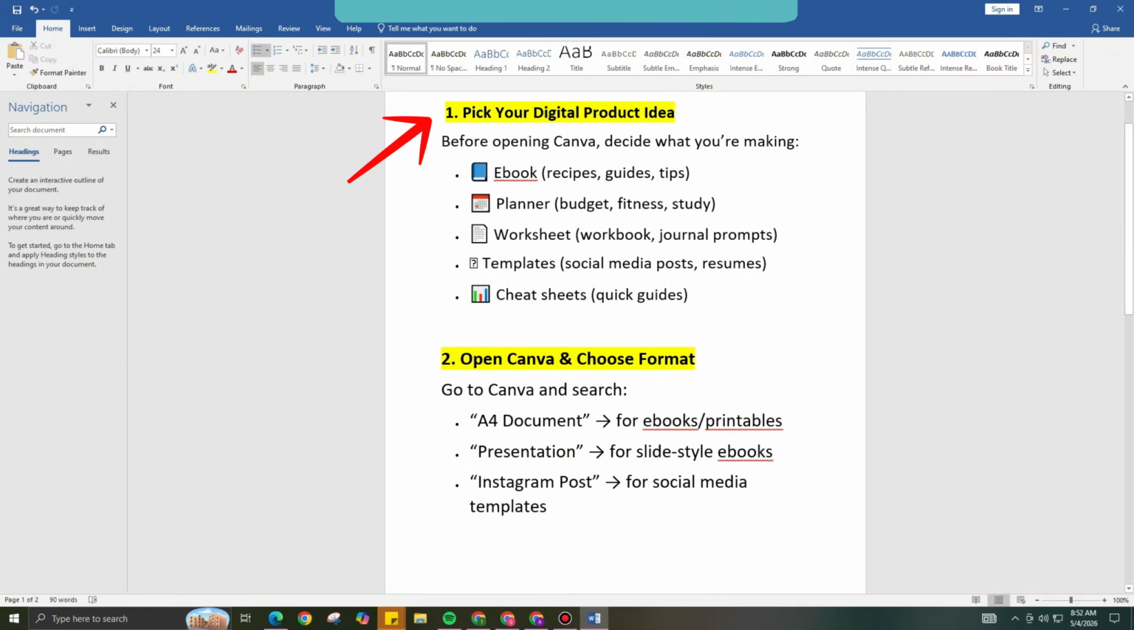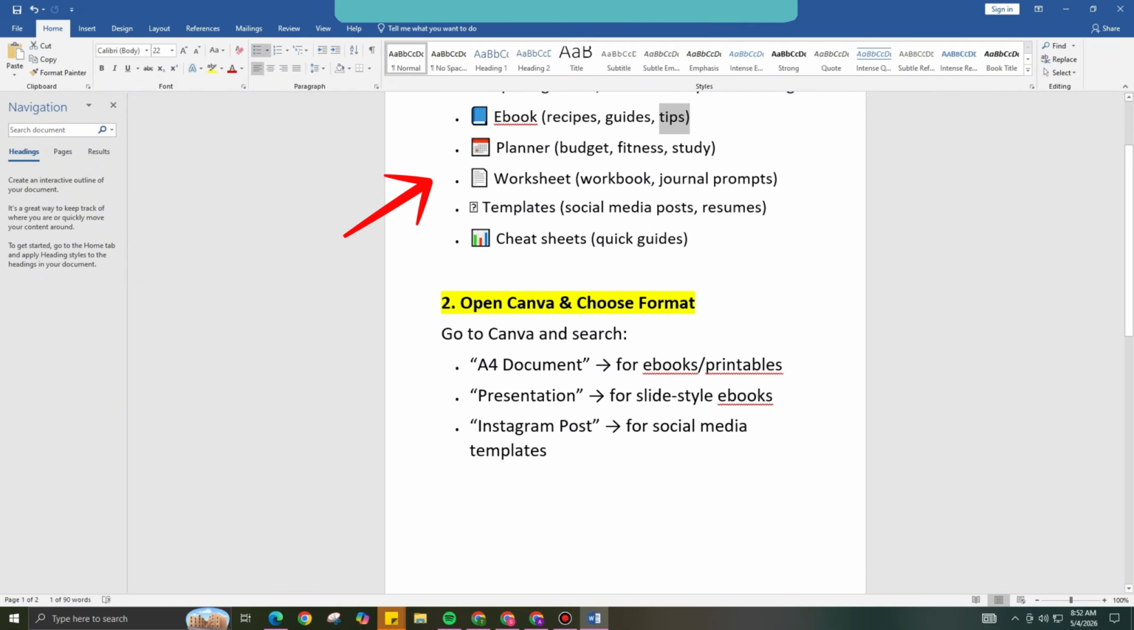Okay, so you will see here the format. Before creating an ebook, it's very important to pick your ebook idea or digital product here on your Canva. So this time we will be creating an ebook on how to become successful or wealthy, something like that. And then as you can see in part two, you can choose the format.